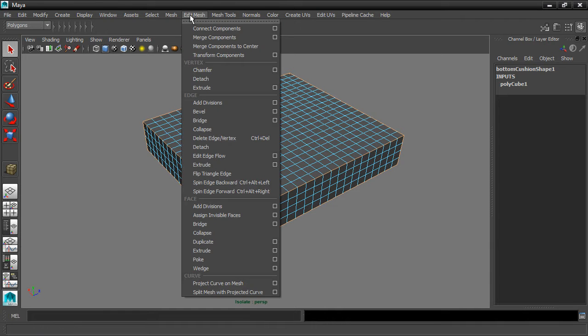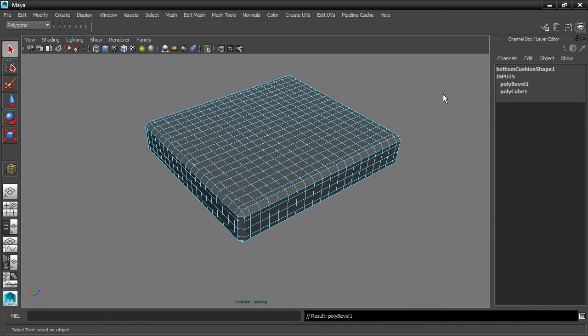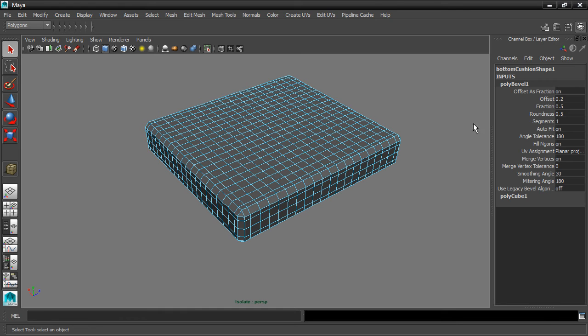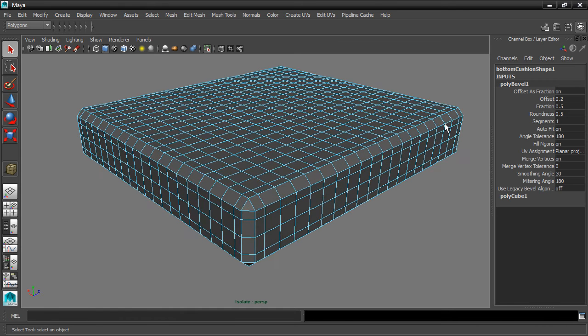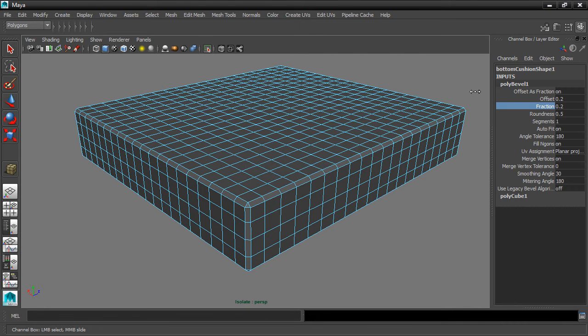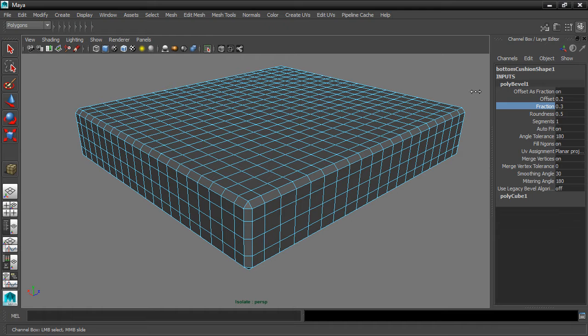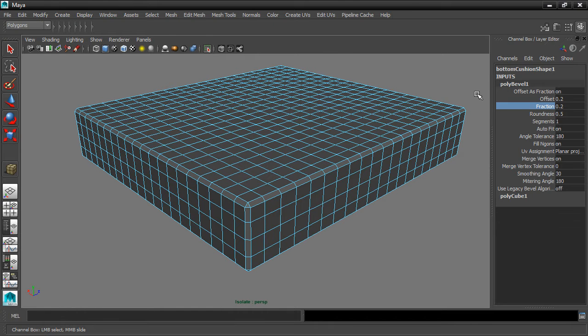Let's do the bevel. Edit mesh, edge bevel, and go into the inputs and choose polybevel 1. We can adjust this a little bit. Let's reduce this fraction amount. That's the overall size. Middle mouse dragging to create a change in that value. Number of segments, let's try 3. So the fraction value, I don't know, maybe 0.25. Make it a little bit larger. 0.3.